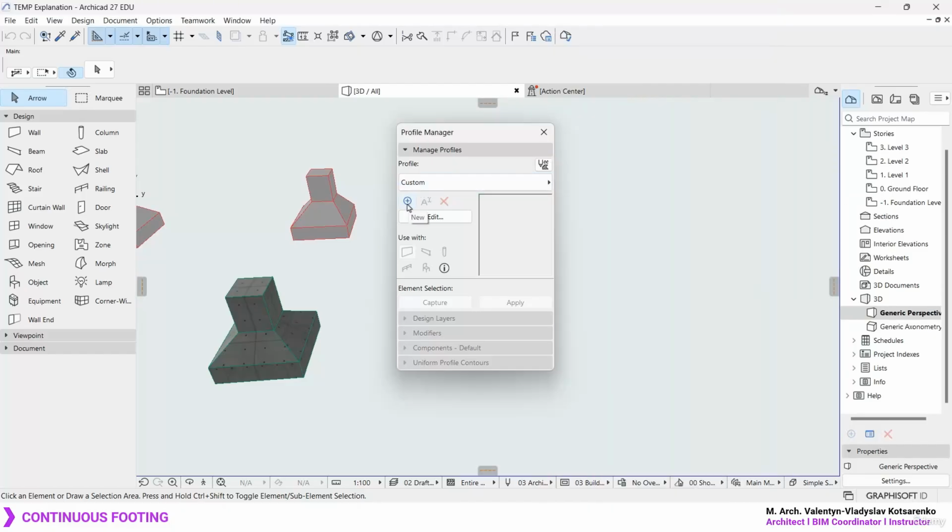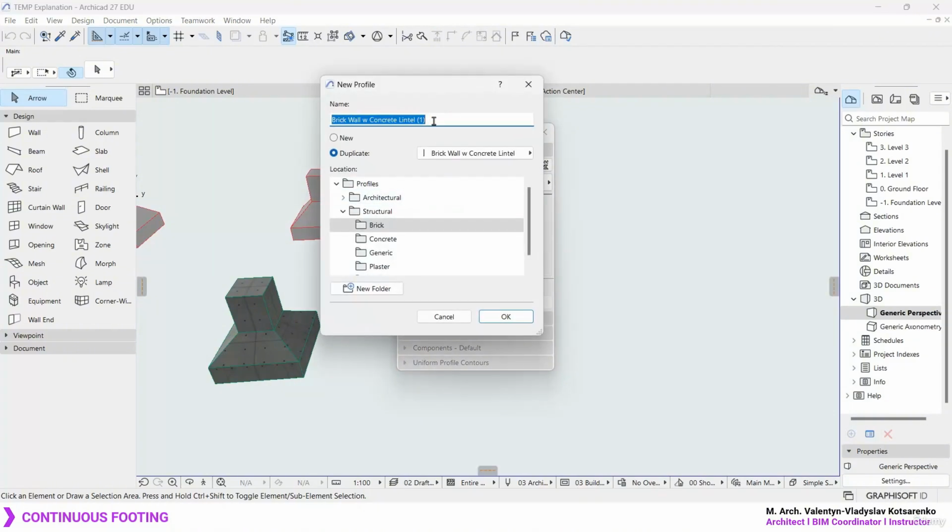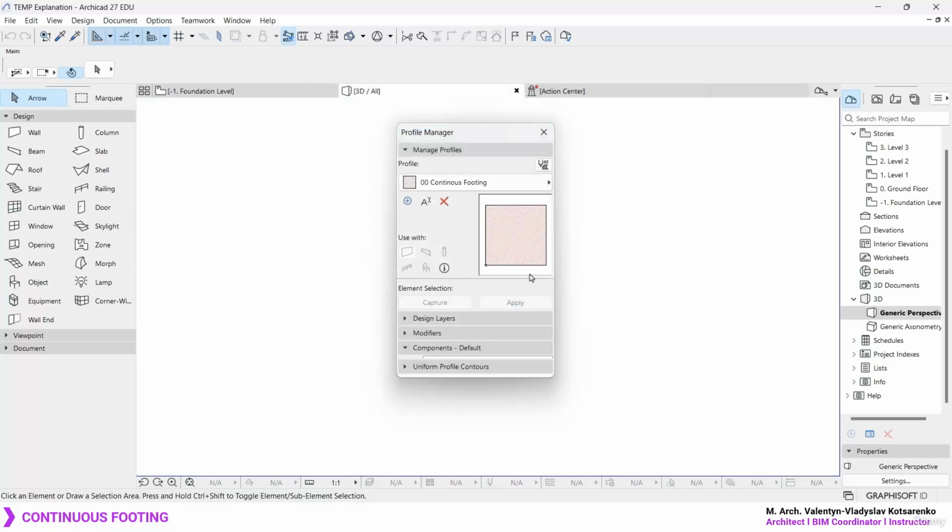Don't forget that if you want to create your fully customized profile, you can simply click the New button over here. I'm just going to set 00 so it appears as the first thing on the list, and name it something like continuous or strip footing. For this case, let's create a fully new element, not a duplicate. You can even duplicate an existing element as the base for your new shape, but I'm just going to keep it completely new. Let's hit the OK button.